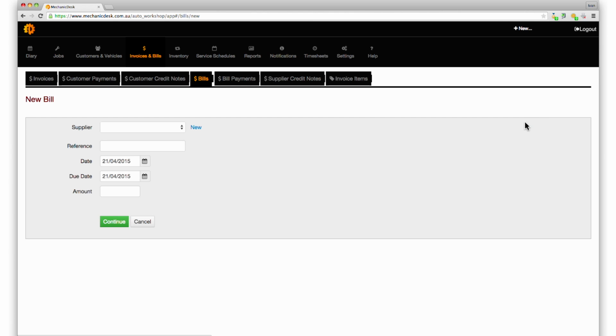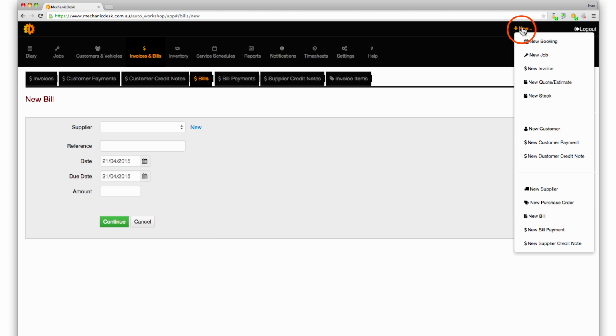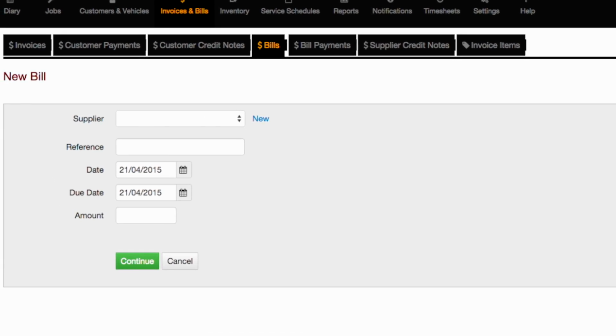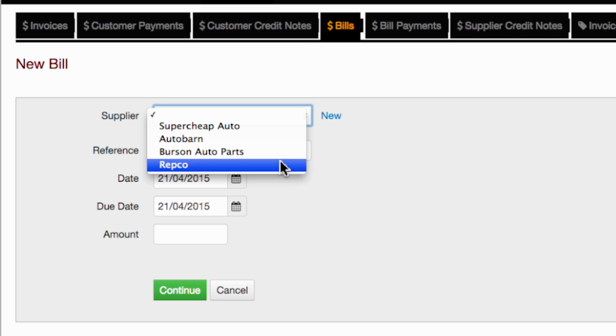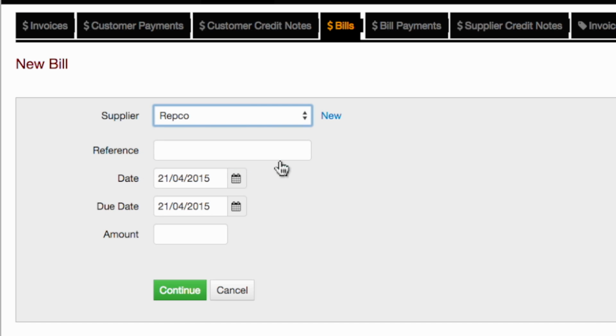Note that you can also select this option from the plus new button without first having to enter the bills section. Click on the supplier drop-down menu to select a supplier from the list. You can also click on new to add details for a new supplier. Enter a reference number for this bill and due date if required.